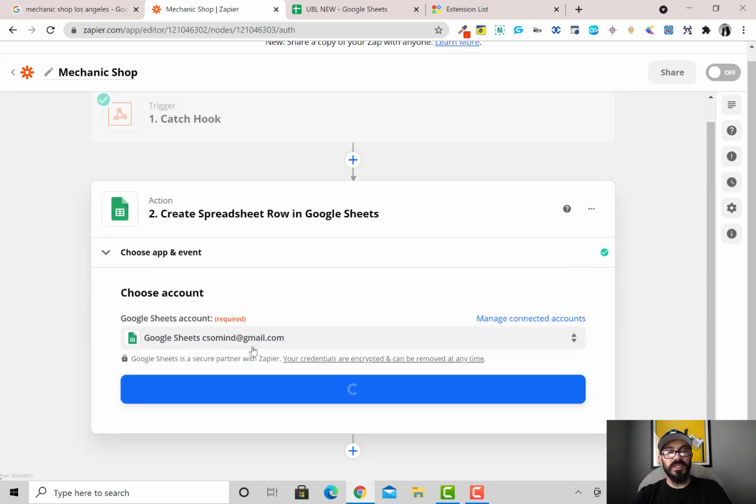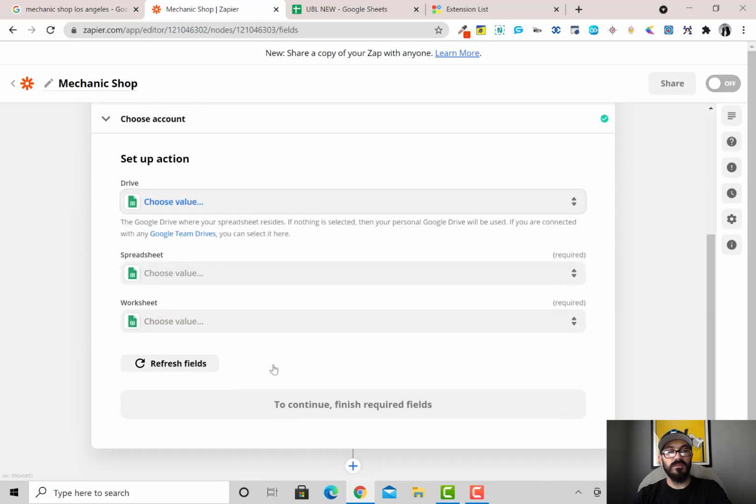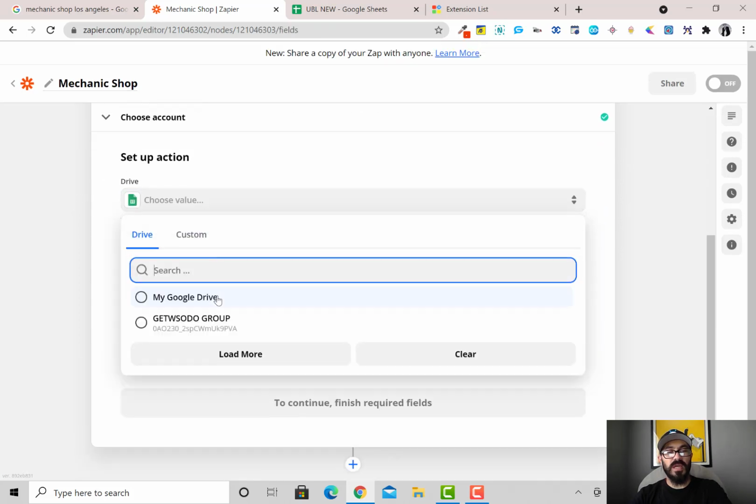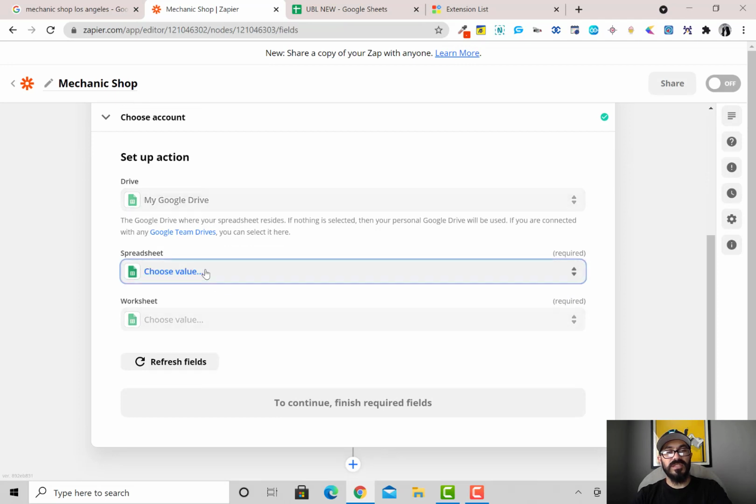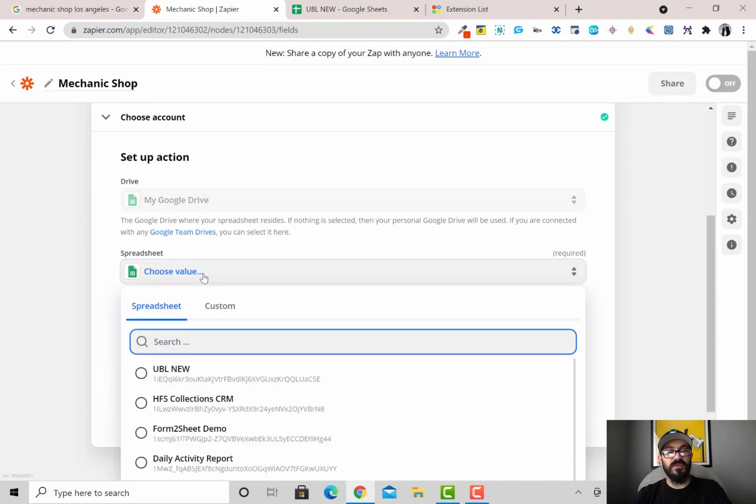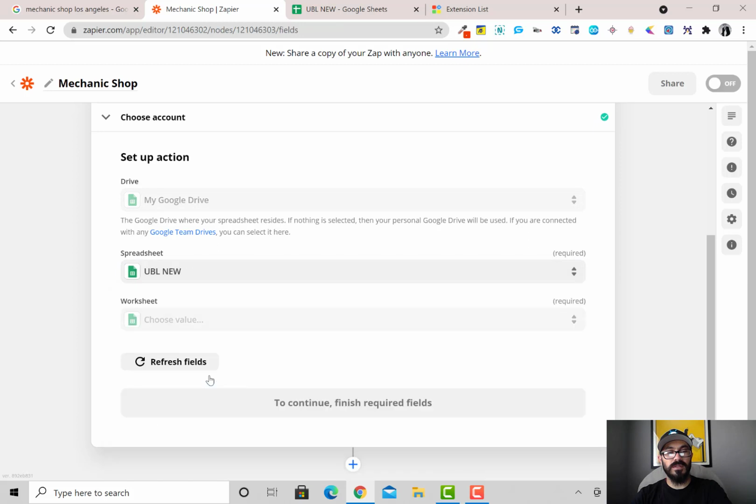Choose the account that you want to send it to. Click Continue. It's going to ask you for the drive. It'll ask you for the actual spreadsheet. I have one for the business leads right here. There it is. This one already has my headers created on the top of the spreadsheet.